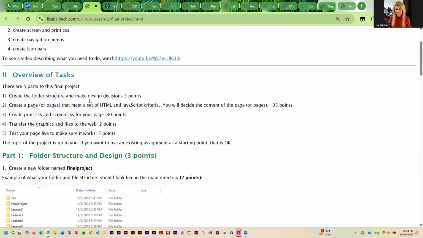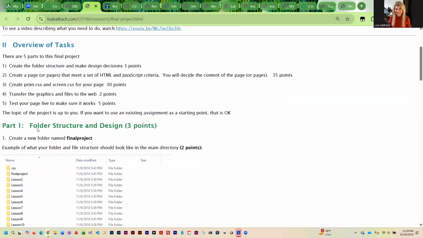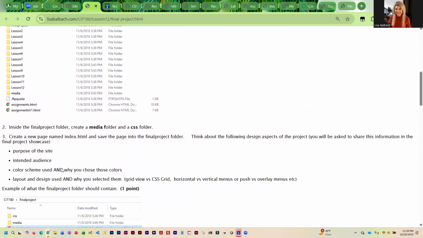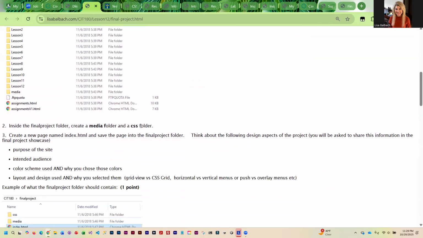There are some additional requirements in this final project that were not in the lab assignments. Okay, so that is what you will have to add. You do need print and screen CSS. Okay, and you should have a final project folder. In the folder, you should have a media folder and a CSS folder.